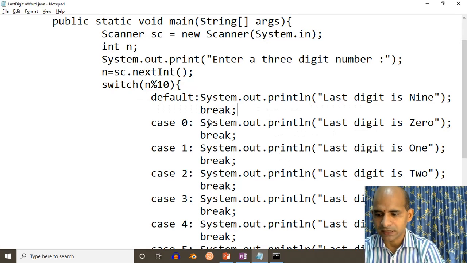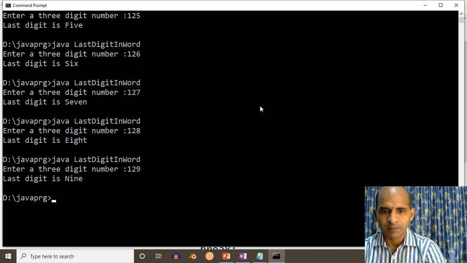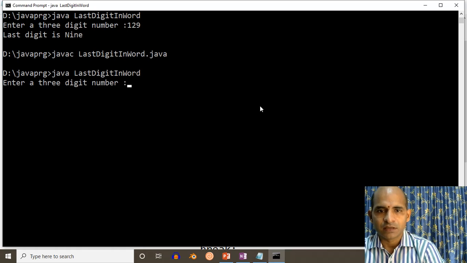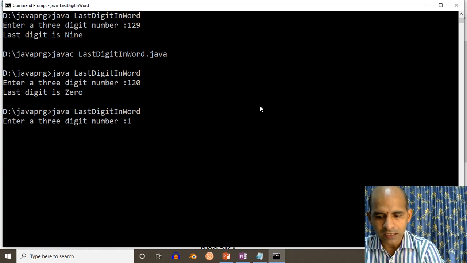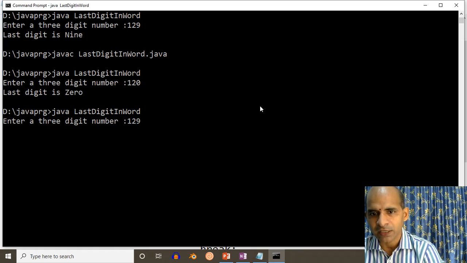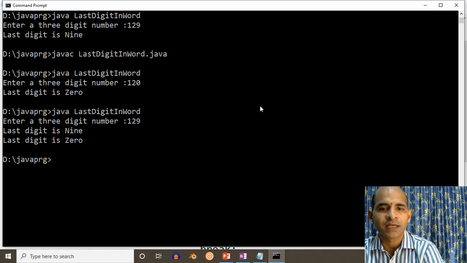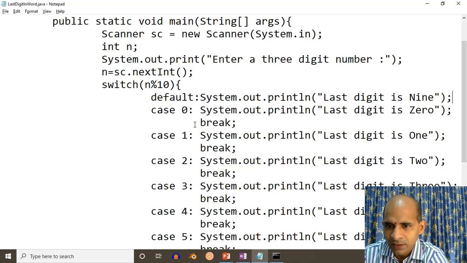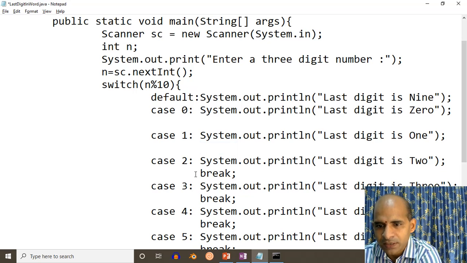Now let me erase break. So once you omit the break, then let us check what is going on. Compile and run. So 120, you are getting 0, but once I provide 129, because 9 is the default part, you will get last digit 9, as well as you will get the answer after that, whichever be available. After that, 0 is available, so you will get last digit 9 as well as last digit 0. The meaning is, if we do not use break, then from wherever the condition is satisfied, it will display all the statements from that onwards.